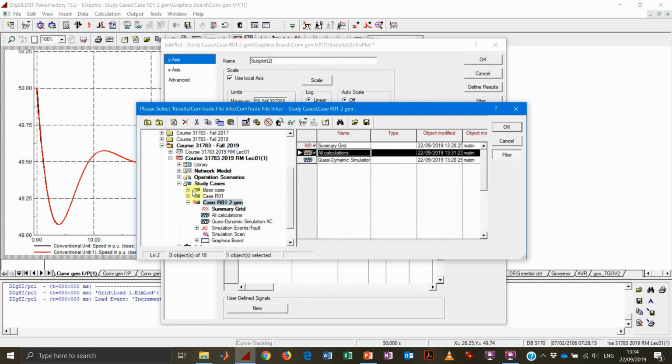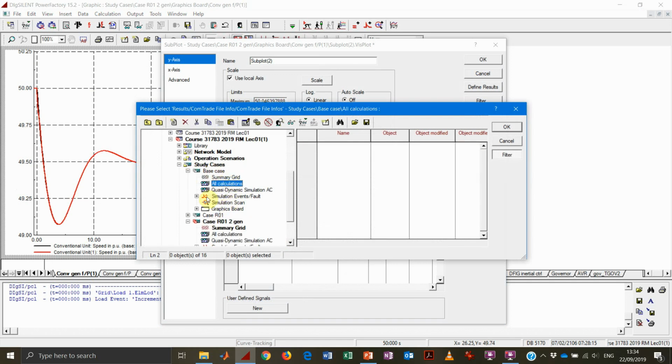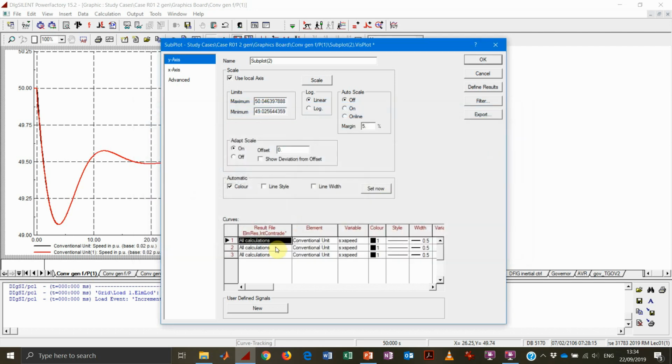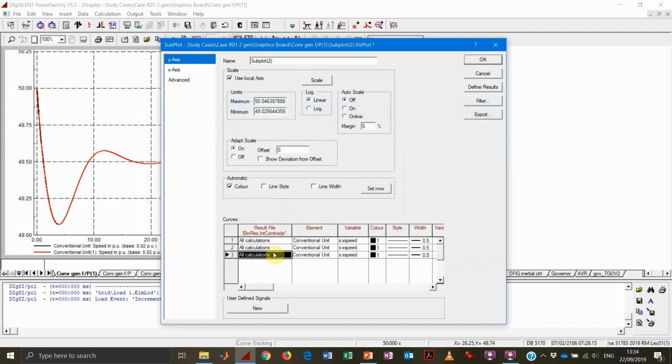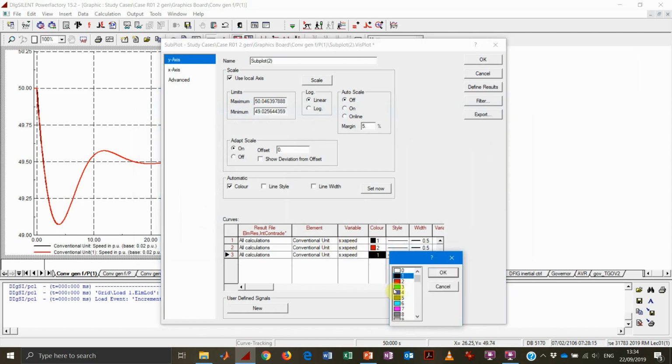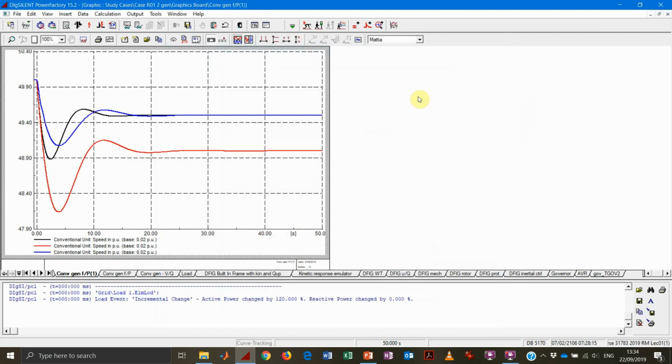So we need to be careful now to choose properly the different all calculation of the different study cases. Also in this case, if we do the job properly, then we should also rename the name of this all calculation. Otherwise, they are all called all calculation, and that could generate confusion. And then this one is the last, of course. Then we have the conventional machine. That's the same machine, same variable. Of course, we need to use three different colors to make it clearer. And we have our three cases, actually.